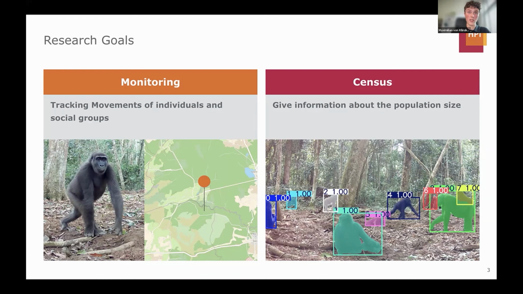And the other way is to take a census, so to be able to estimate the population sizes, to then later more accurately track the population development of the endangered animals, which is currently not possible with a population between 100 and 200,000 Western lowland gorillas on the continent.